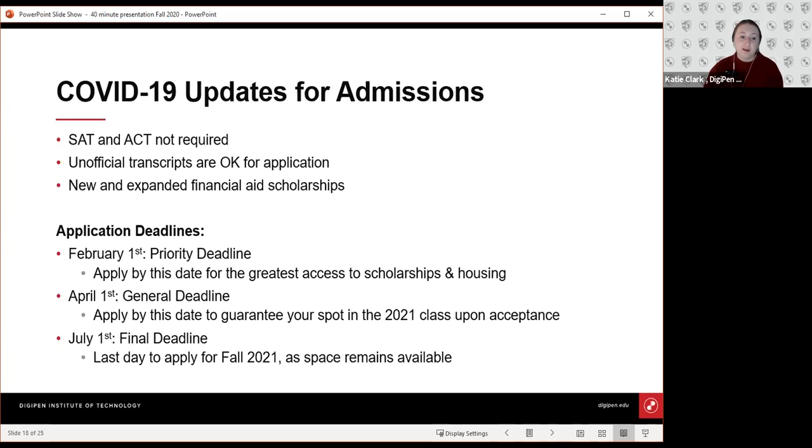currently. Our priority deadline is February 1st. Applications received by this date will get the greatest access to scholarship funds as well as guaranteed housing. So if you're a student that you know that you are going to need housing, or you want to put your best foot forward as far as applying for scholarships, if you can get your application in by February 1st, that will be the most ideal for your situation.